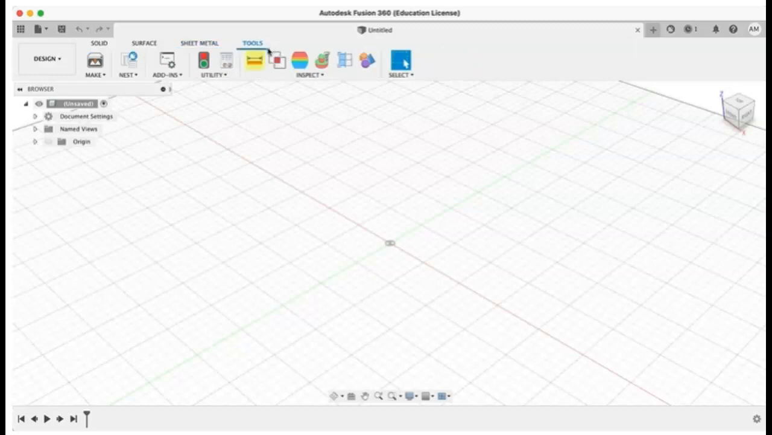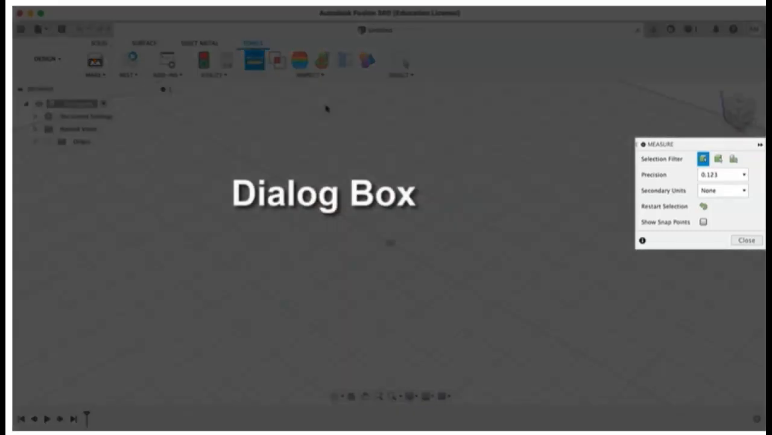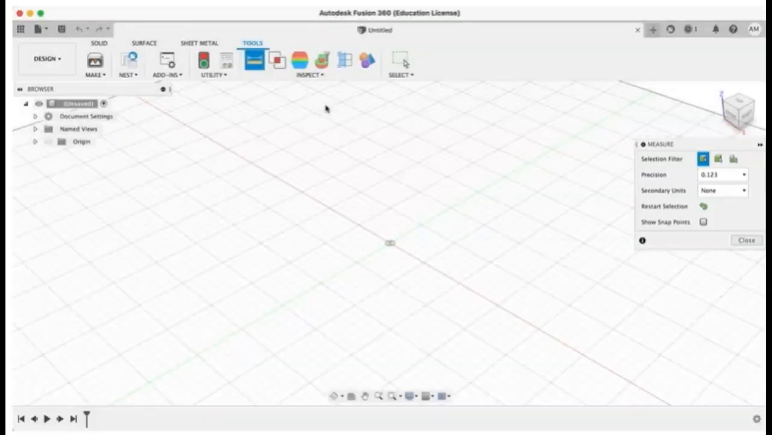Clicking on a command opens a dialog box on the right-hand side of the user interface. The dialog box displays the settings and options for that tool and expands as you select elements of your design.